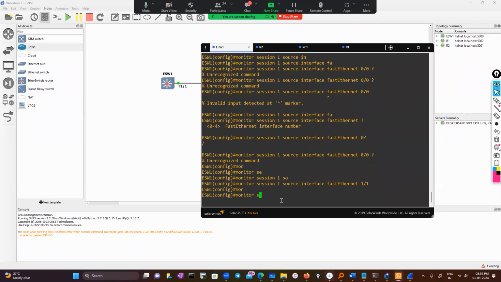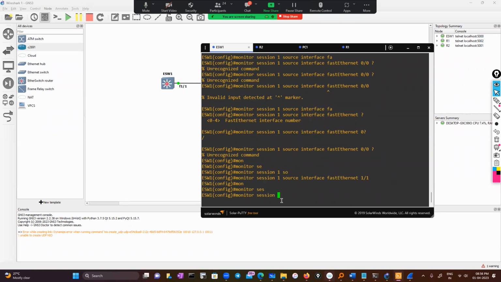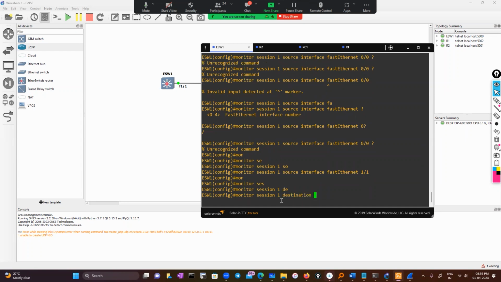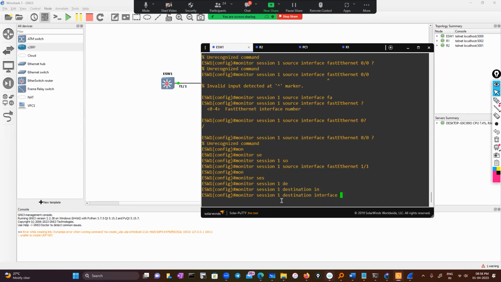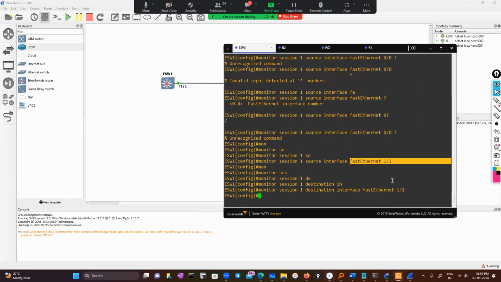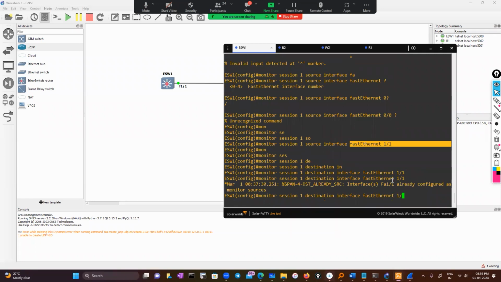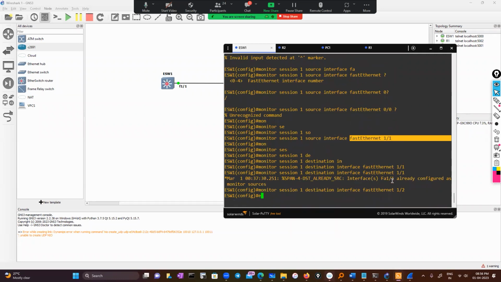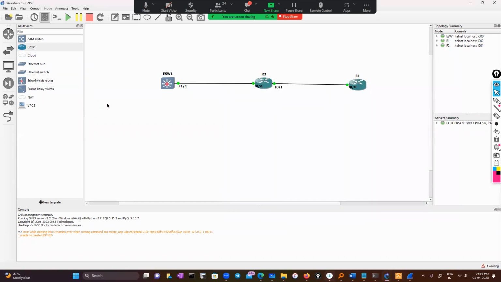So monitor session 1, and the session should be the same. And the destination interface should be on my local switch. So let me give FastEthernet 1/2. So let me connect the device here.